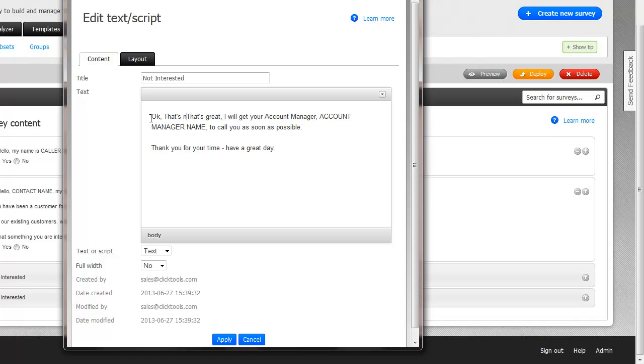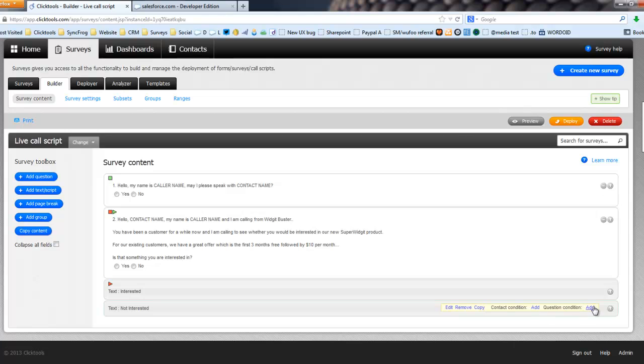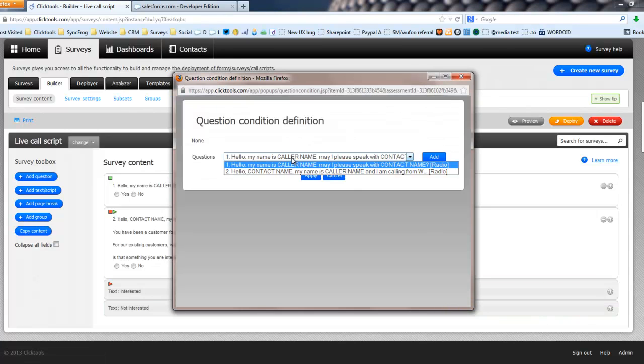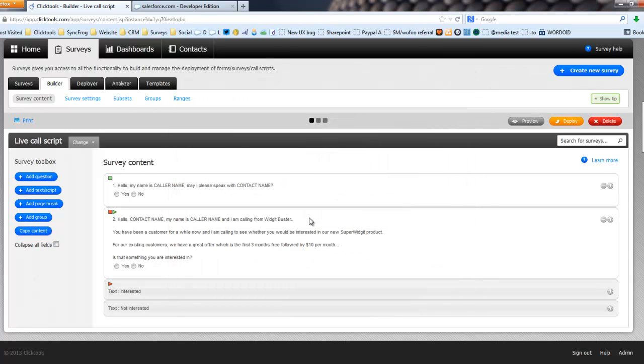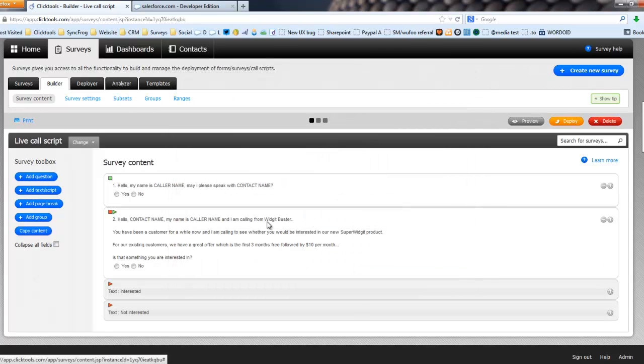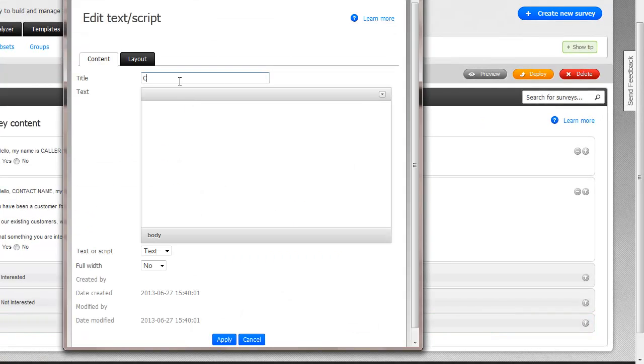And if they're not interested: okay, that's no problem. Thank you for your time. Have a great day. Again, your script might be more complicated, but we're keeping it fairly simple. And we only want to say that text when they're not interested. The only other thing we need to do is add some more text that says can't get through. Leave message if possible.